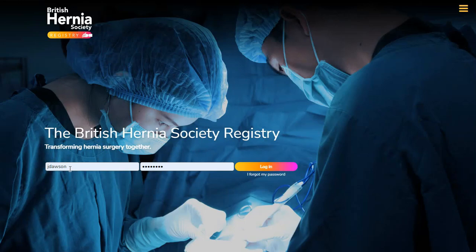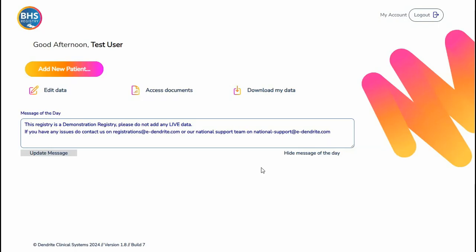Type your username and password. At first login, you will be asked to choose a new password. Click Login. Once logged in, this is the main landing page.